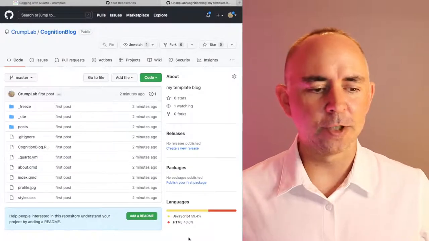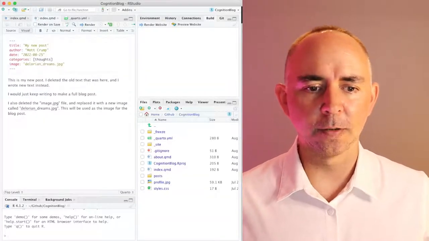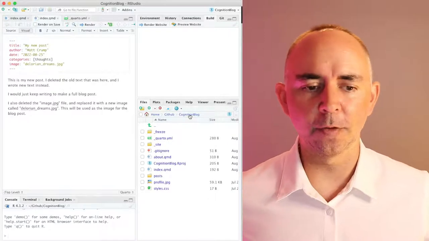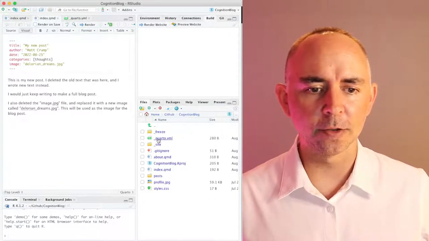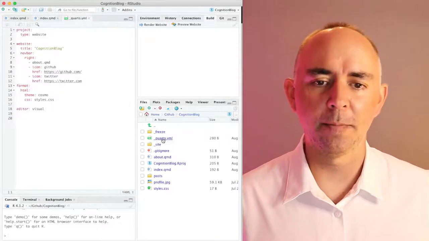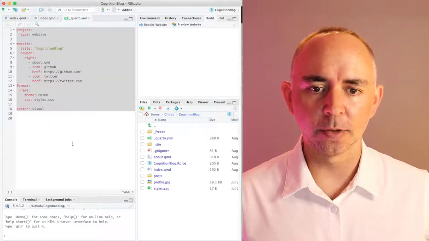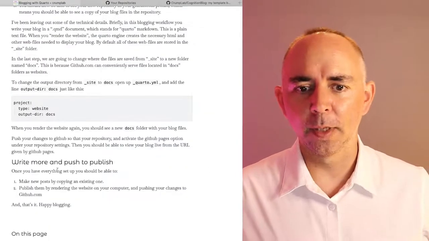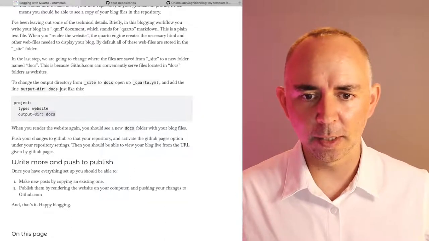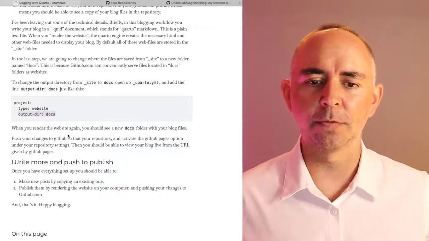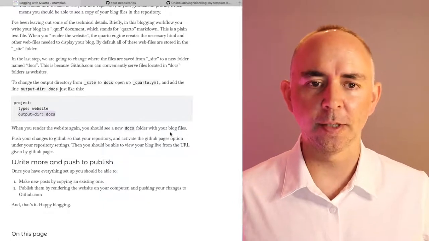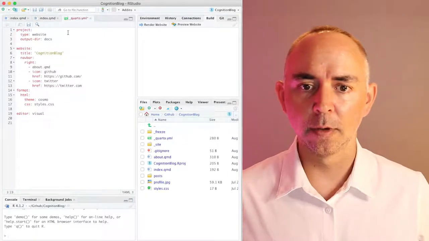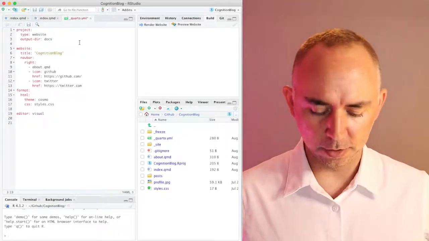All right, to make the final changes, we need to head back to RStudio and go to the main directory of your blog. We're going to find the _quarto.yml file, and this file controls some of the functionality of your blog. If we go back to the blog post here, we can see that I'm suggesting we change the output directory to docs. So I'm just going to copy this and put that right in this same spot, just like that.